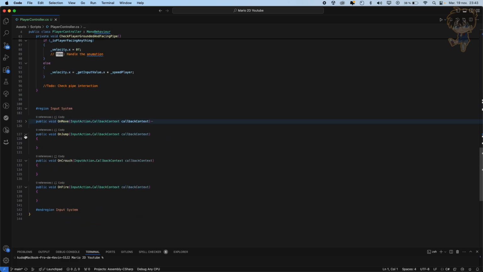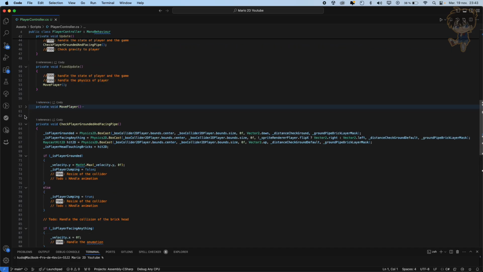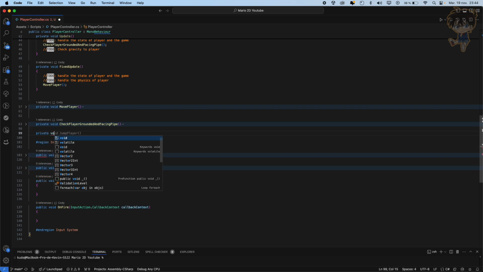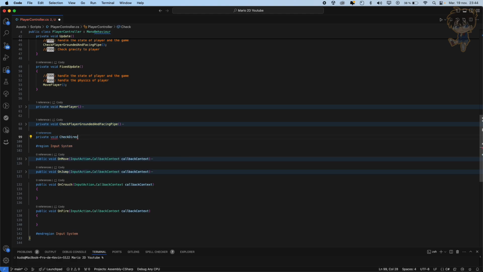So to do that, we need to create a function. Let me create the function here. So let's create a private void CheckDirectionToFace, and it will take in a parameter, a Vector2 inputValue. Basically it will be the input value of the keyboard, so left or right.